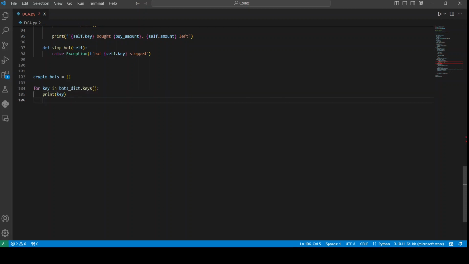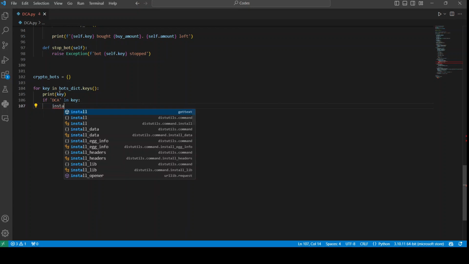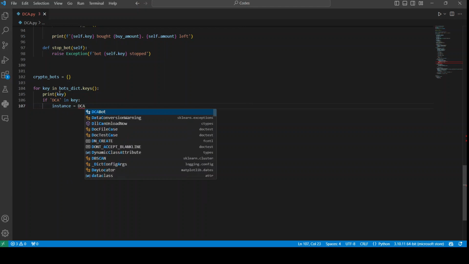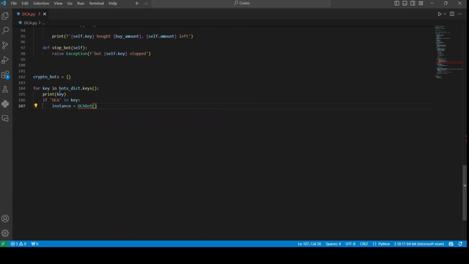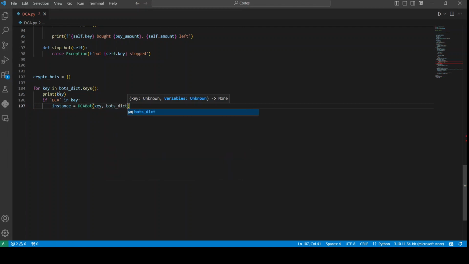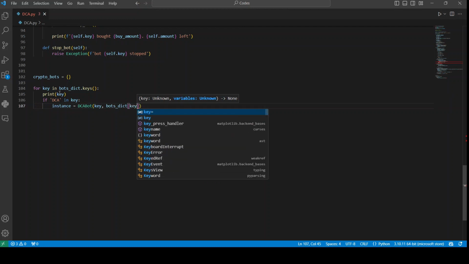We can print it just to make sure it's right, and then we can actually filter out the different types of bots. Once again, this is very helpful if you have multiple different bots running at the same time. So we can say if DCA is in the bot key, then we know that it is obviously a dollar cost averaging bot. So we can just create a simple instance of it. We can just say DCA bot class, and then we give it the key, which is the name of the bot, and then the variables that are actually related to that key, like this.